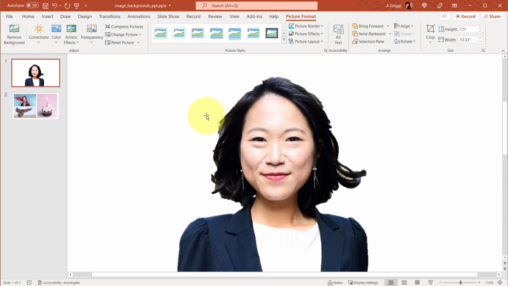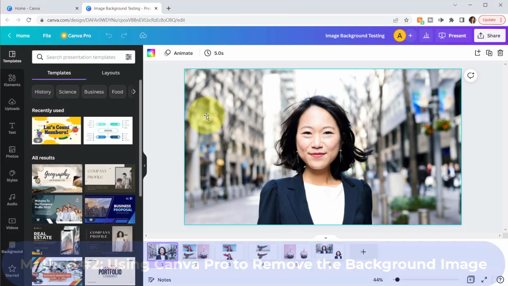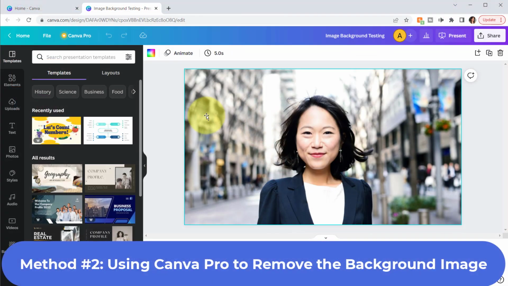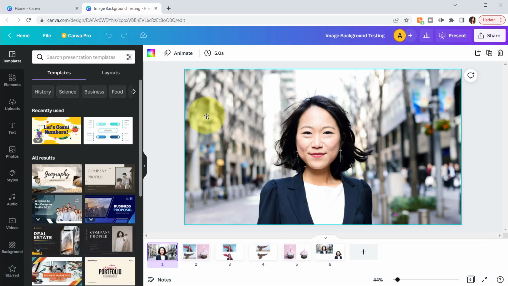So let's swing over to Canva and try the same image and see how that works out. Okay, so here we are in Canva, and I have the same image, and in Canva, you do need to have Canva Pro. This is one of the best features to me in the Canva Pro version. So if you don't have Canva Pro, unfortunately, you will not be able to use the background remover.